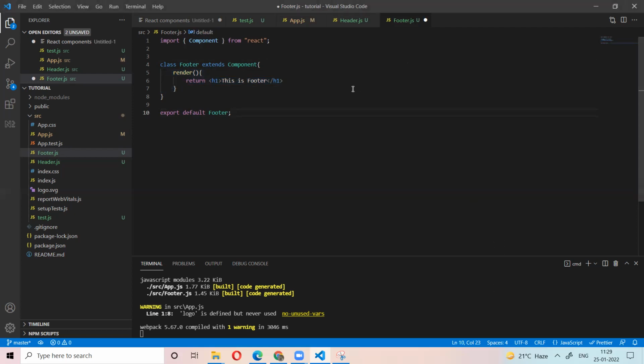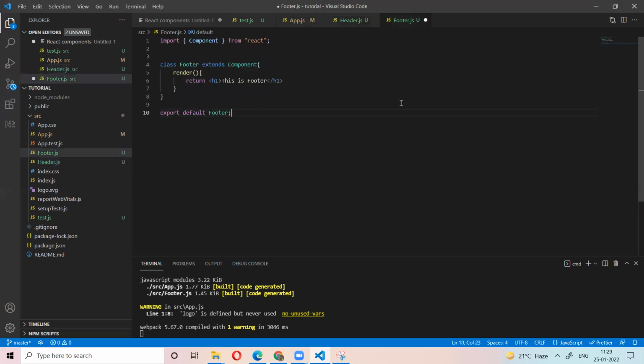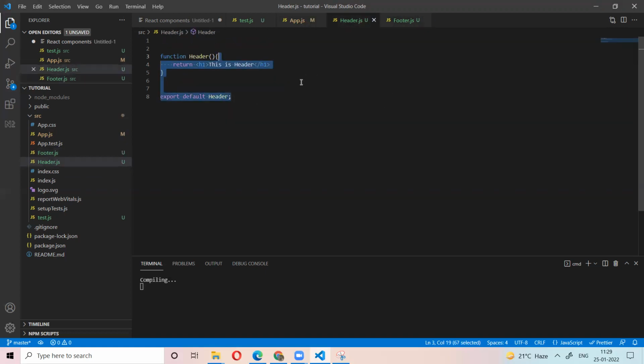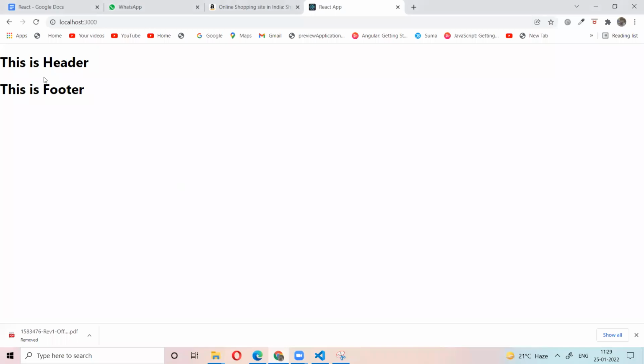So this is the way we create the header component and footer component. This is how we create the functional component. This is the way we create the class component. Okay, this is the functional component, and this is the class component. So in this way, using components, you can create the user interfaces.